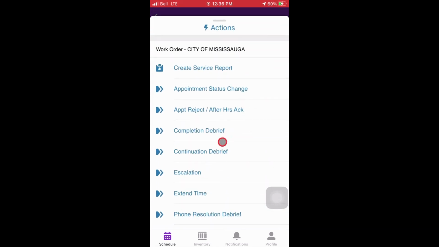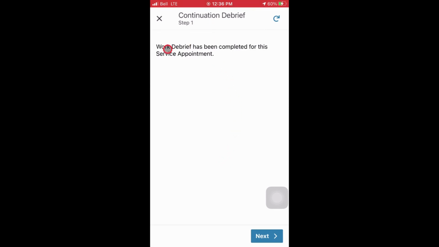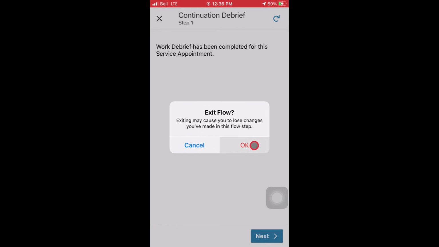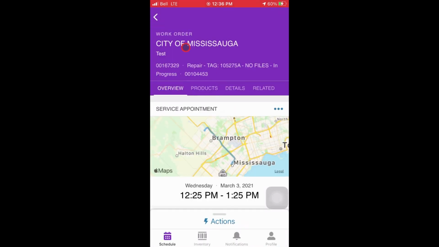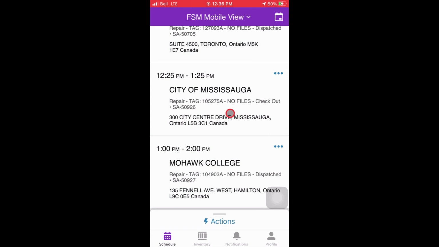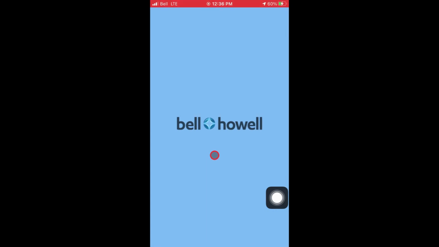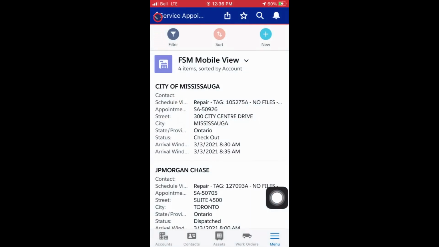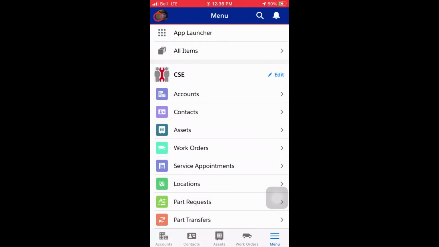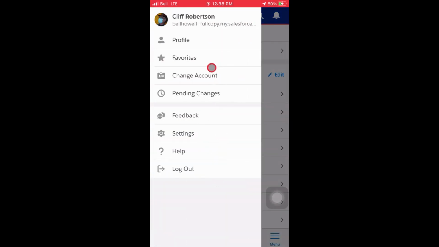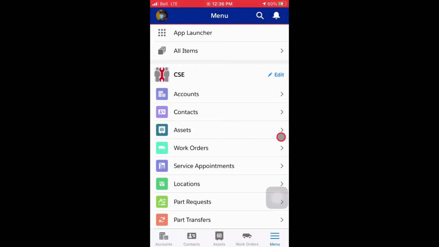And if I come in here and I go to do the continuation, it says I can't do anything because the work debrief is being completed. So how do we force that work complete to take place? I can go over to Salesforce and come into the Salesforce app. Now I'm going to go back because I've already been in here. So let me get back to the default screen.